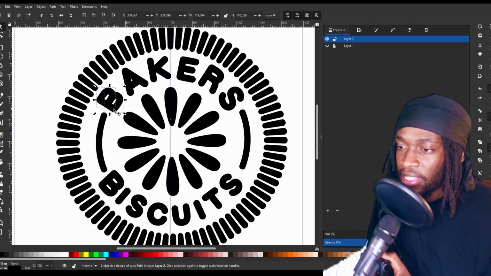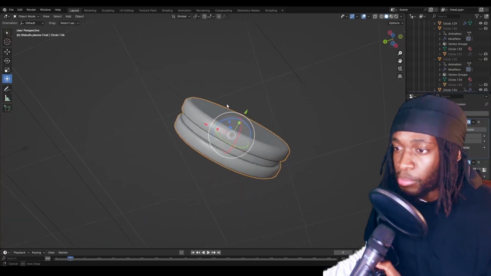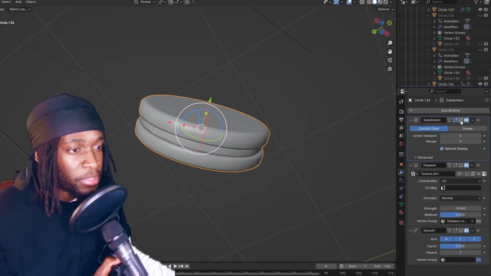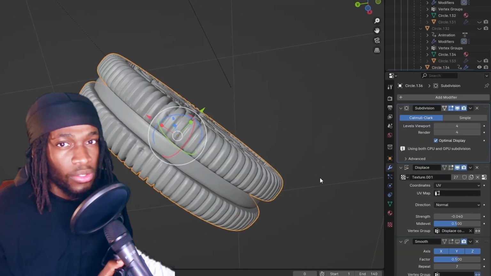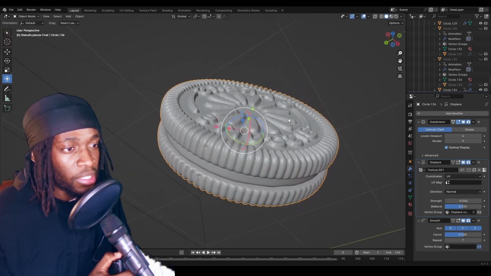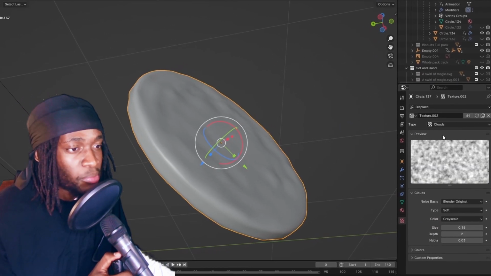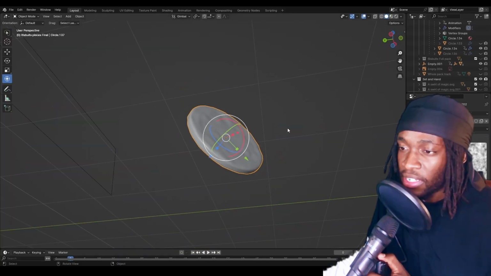I first had to make the stencil for the biscuit in Inkscape. Now we can bring it to Blender with a white background. With this simple dislike mesh I made, I then added a subdivision modifier, displace modifier with the biscuit stencil as the texture, and a smooth modifier to increase the resolution a bit. For the cream, I added a subdivision modifier with a cloud texture under the displace modifier to give it a little bit of waviness. Boom, we have a biscuit.